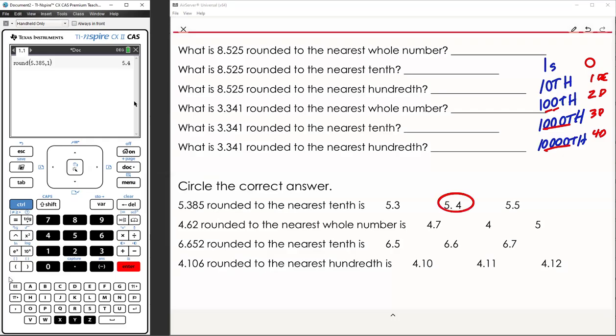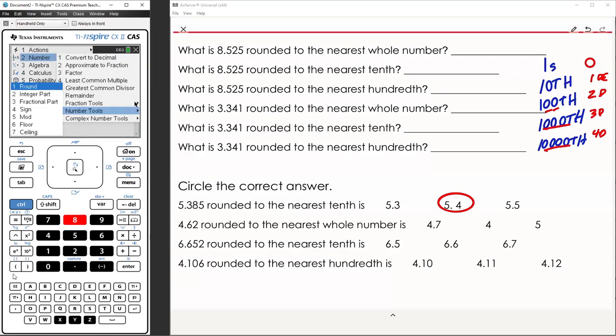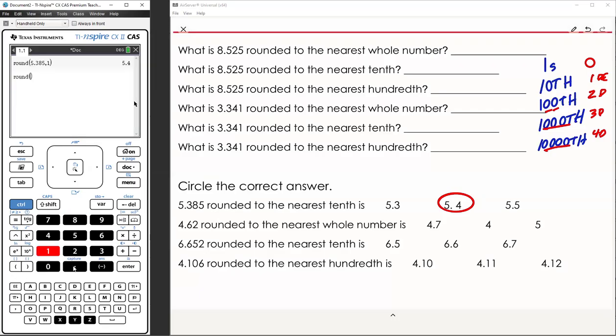All right, let's do this one. We're going to round 4.106 to the nearest hundredth. Hundredth has 2 zeros, so it's going to have 2 decimal places. So we do menu 281, and then you just type in the number 4.106, comma, and then 2 for 2 decimal places. Whoops, I forgot the comma. You need the comma. And so I'm going to put a comma here, and then boom, it's rounded. So this would be 4.11.